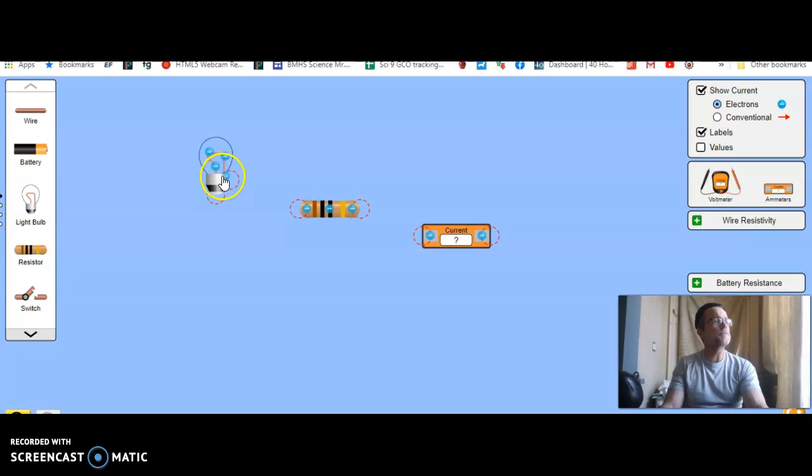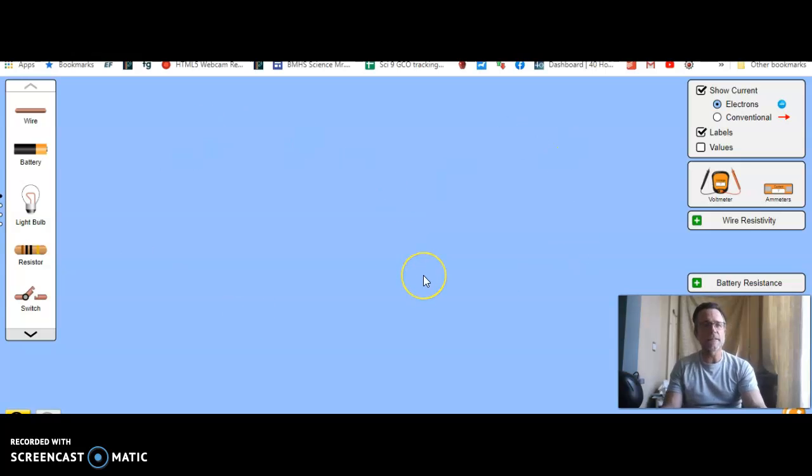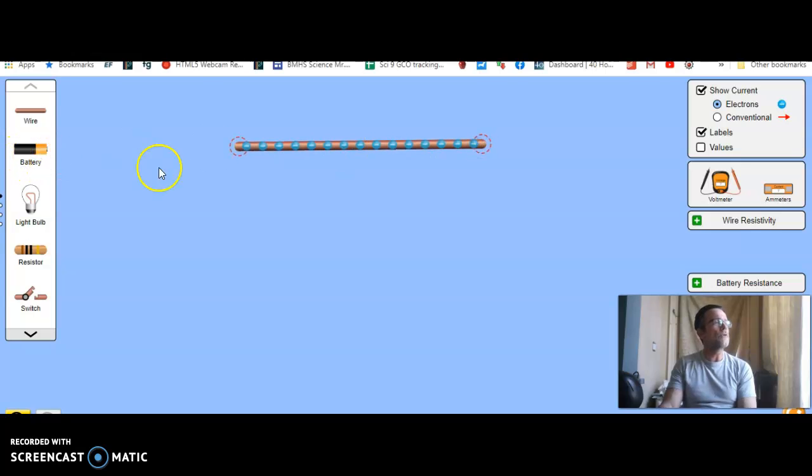Now I've got a few things pulled out to use. I'll just put those away for now. And so you'll start off with this blank slate. Okay, so to create a circuit, you're going to need a wire. So that's where you get your wire, and you can stretch it out and make it whatever length you want and adjust it by the nodes at the end here. So we'll need a wire, we'll need a battery.